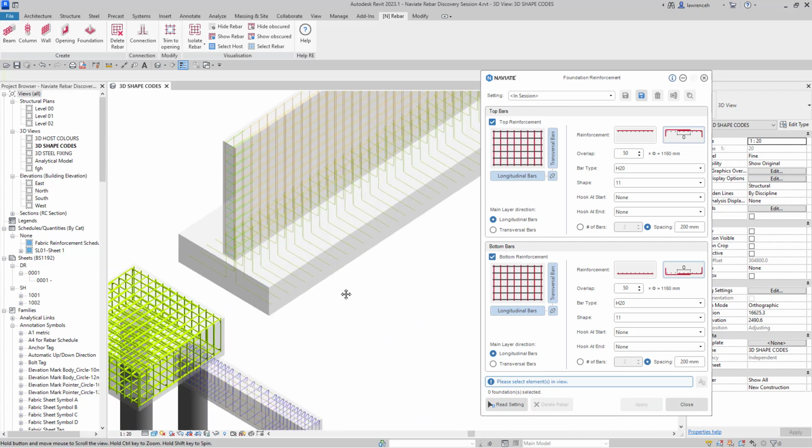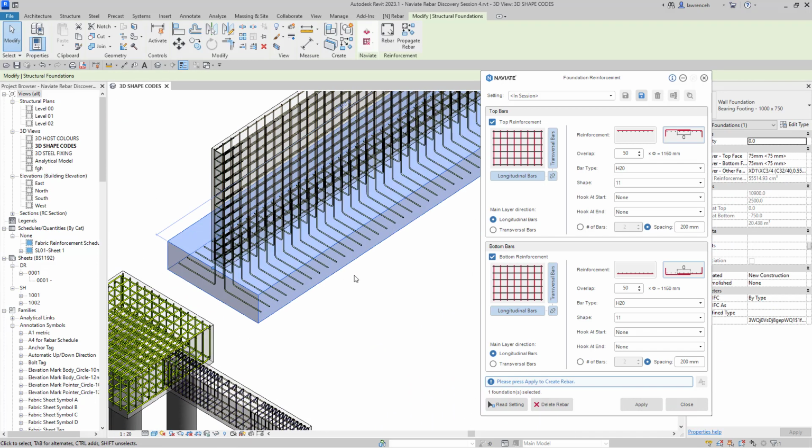However, you can see here that I have a wall foundation. So this is obviously a different element within Revit, but not a problem. We can still use that with our foundation reinforcement tool. So let's begin by using our name settings. Here you can see that I already have something configured for my shear wall foundation.